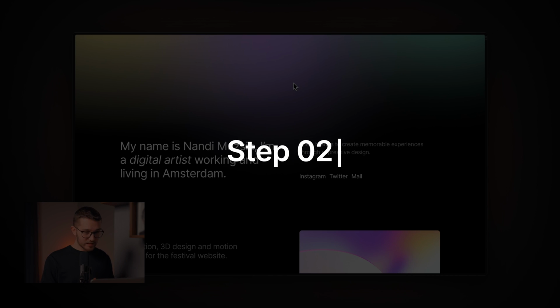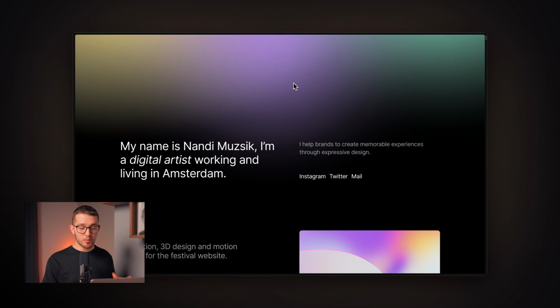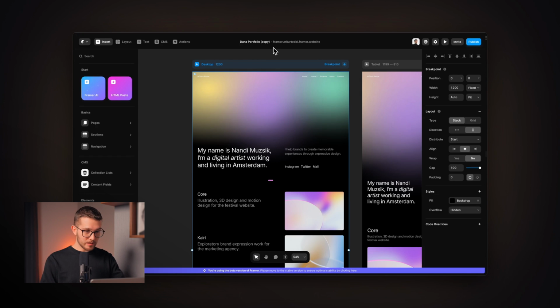So the second step is to generate different locales for our website. So to do that, let's go back to Framer. And now I notice that the domain that I gave is frameruni.tutorial, which is not tutorial. Sorry, I cannot type and talk at the same time, but let's leave it that way.